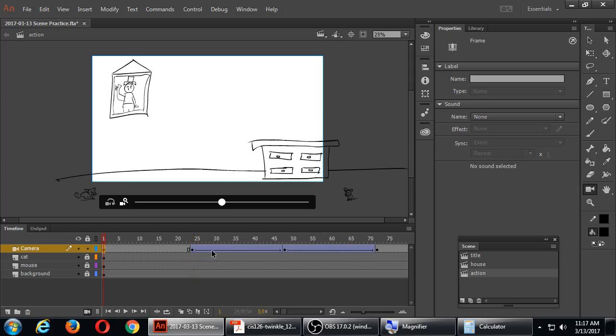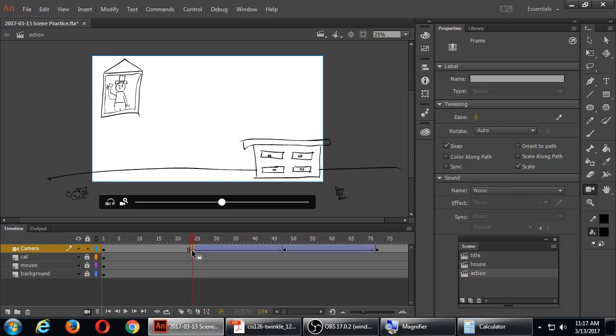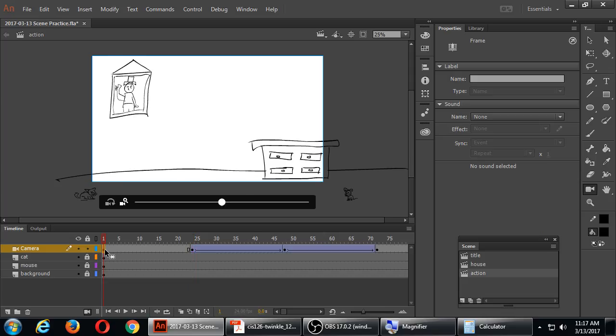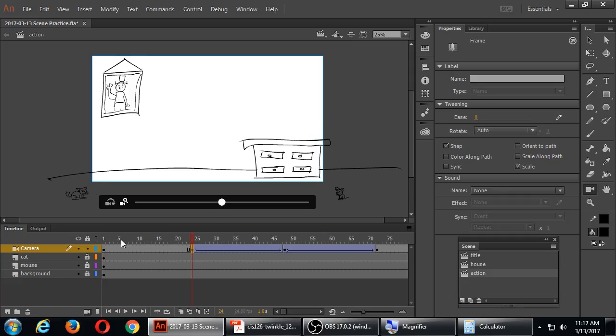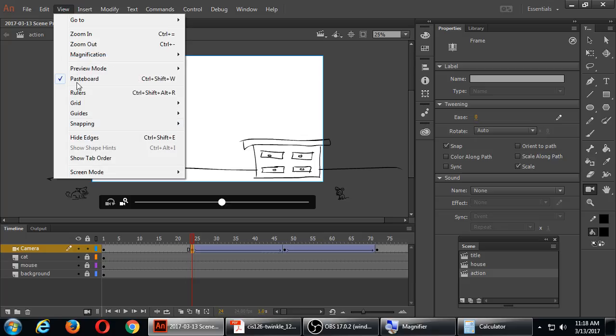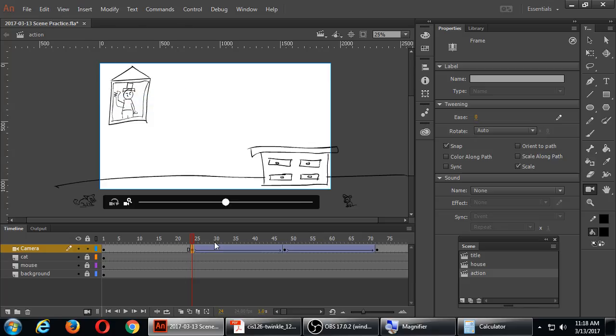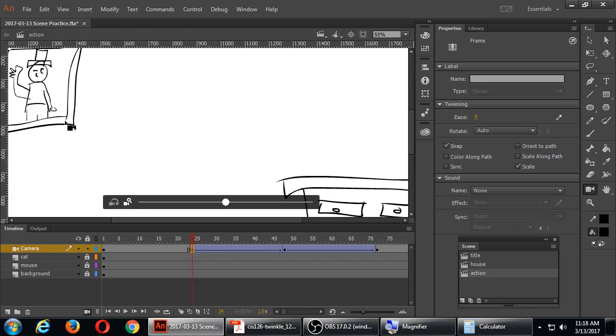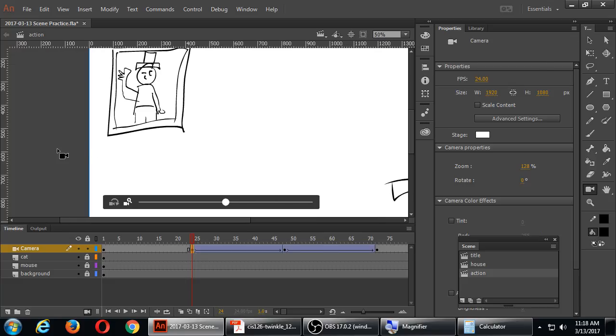So in my case, there's a little bit of a jump because my first shot is actually slightly different. What I could do is I'm going to do View, Rulers so I can set some guides. I'm going to go by the corner of this painting.